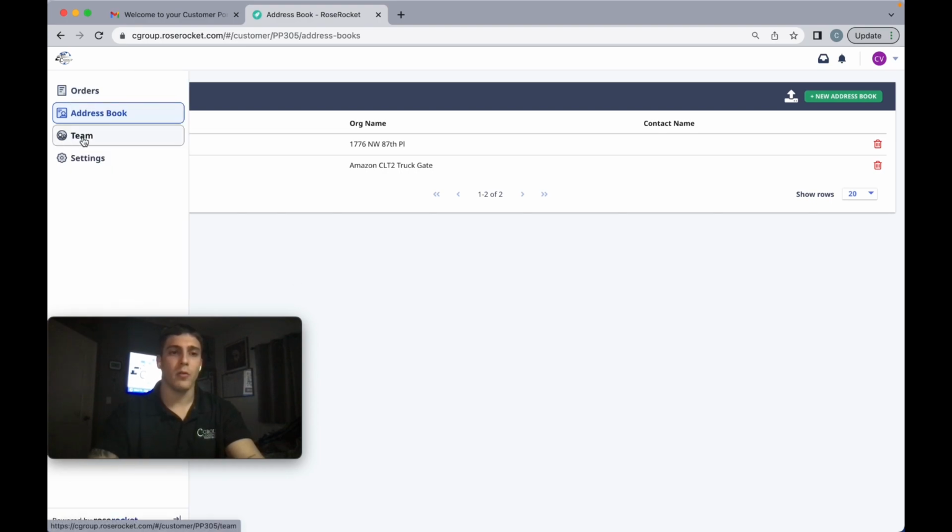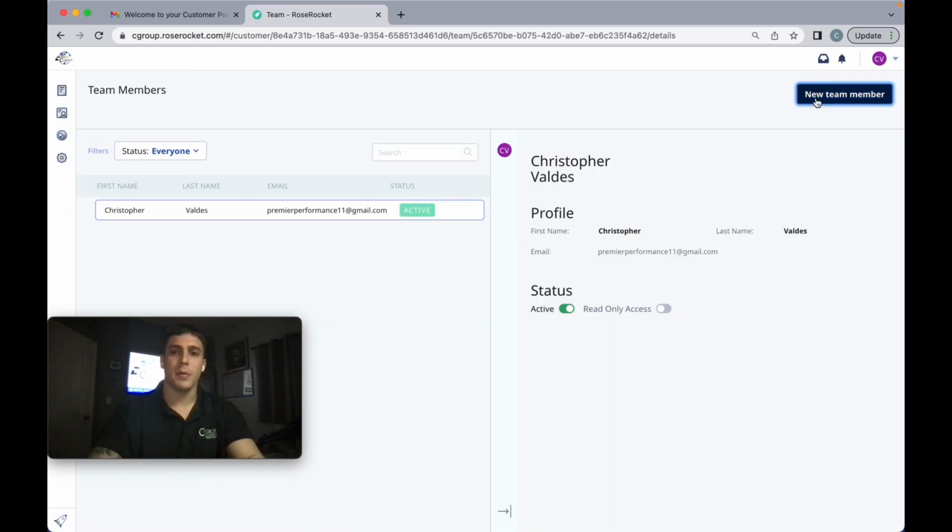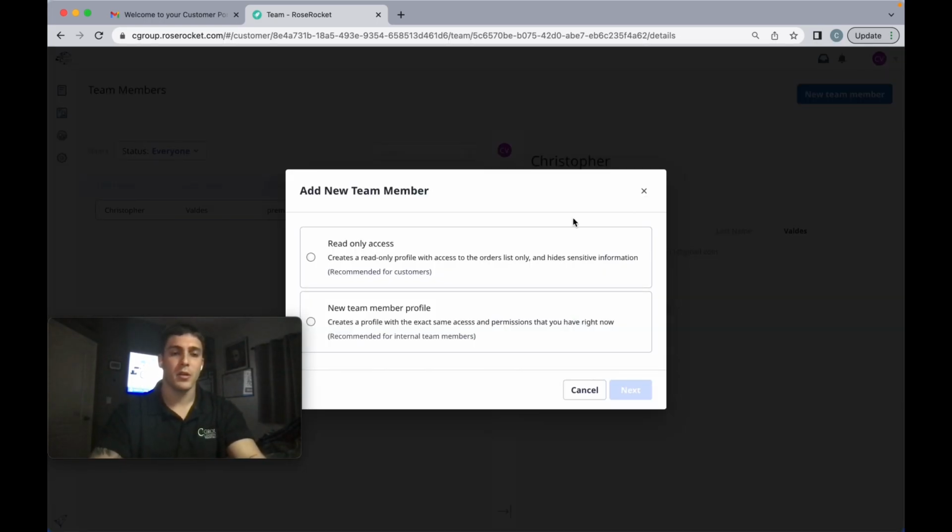Aside from that, if you hover over team, you'll come over here to new team member. This is if you want to give user permissions to multiple users. It gives you access to up to 20 users, and you're able to give them user permissions on the account to either edit or view, depending on what you want them to do. So whether it's warehouse managers or office staff that are going to be working on BOLs or inputting pallet weights and dimensions, you're going to want to give them user permissions and access, and that's how you'll be able to do so.